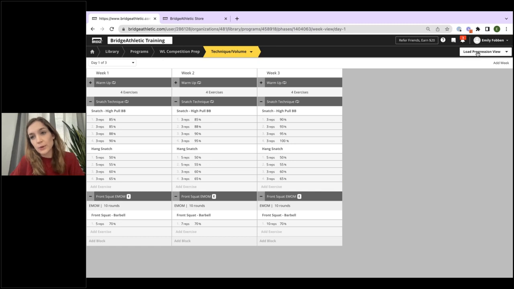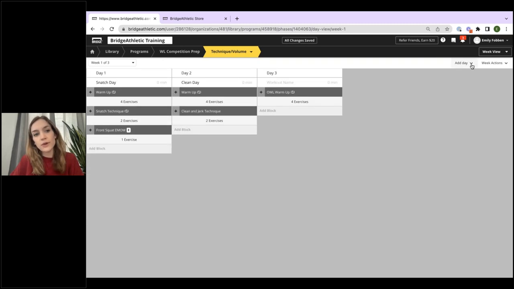So again, that's called load progression view. And then the week view would just show each week. And then you can toggle it between weeks 1, 2, and 3 up at the top here.